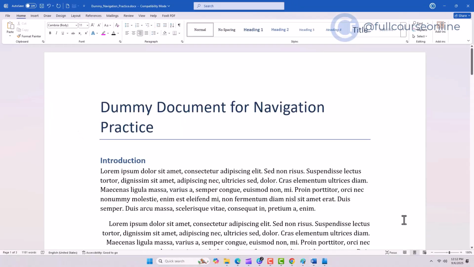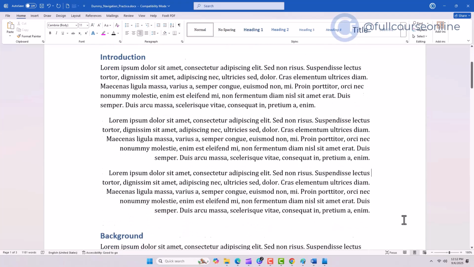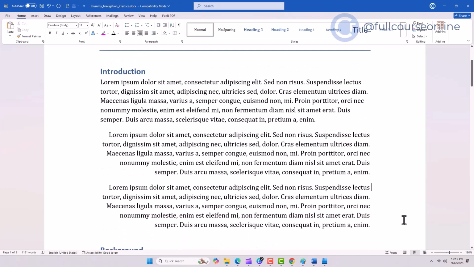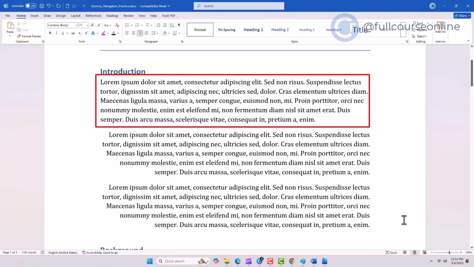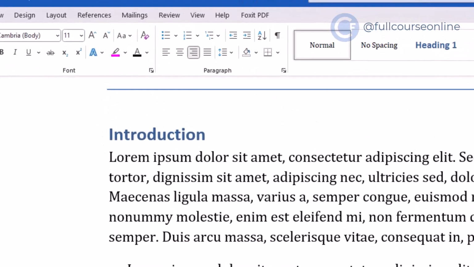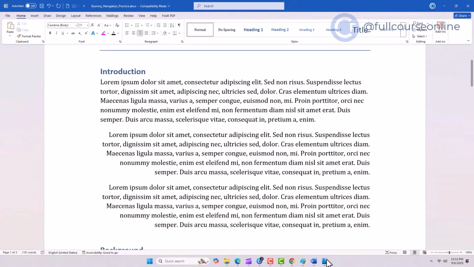Alignment refers to how your text is positioned within a paragraph. While left alignment is the default for most documents, Word also gives you options to center, right align, or justify your text. Let's walk through each of these so you can see when and how to use them.